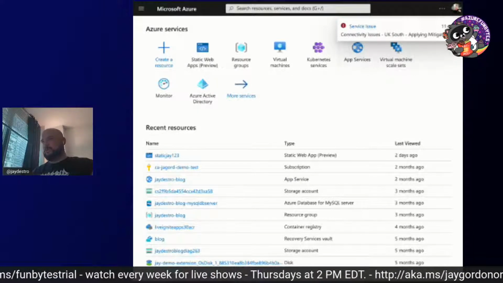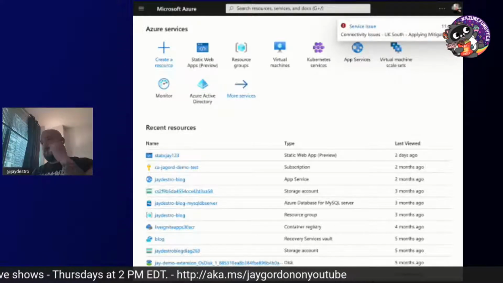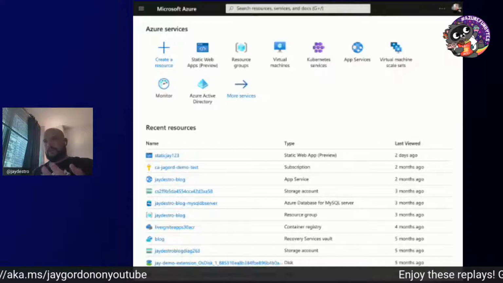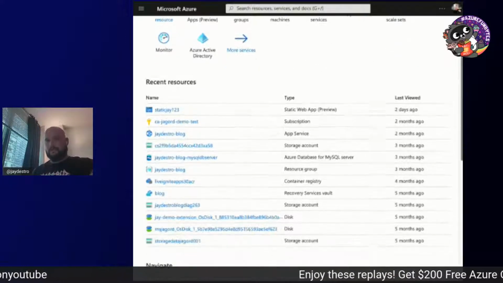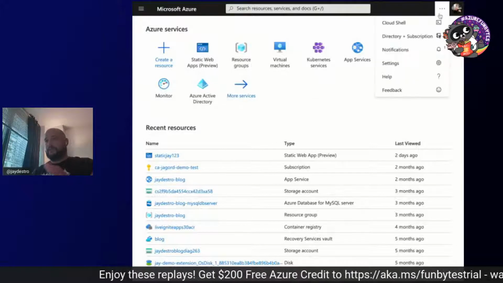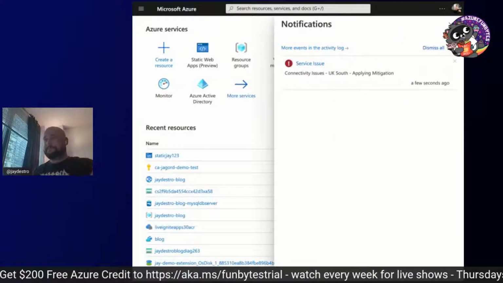What's really cool is when you log into Azure, there's an alert portal. In the portal, there's tons of alerting that's going to give you information about how to find out what's going on. You can go right up here and you'll see notifications. That notification will let me know if something's going on right now.